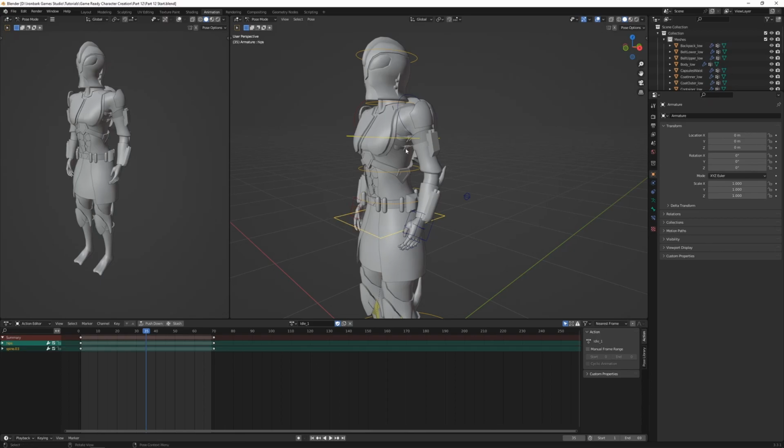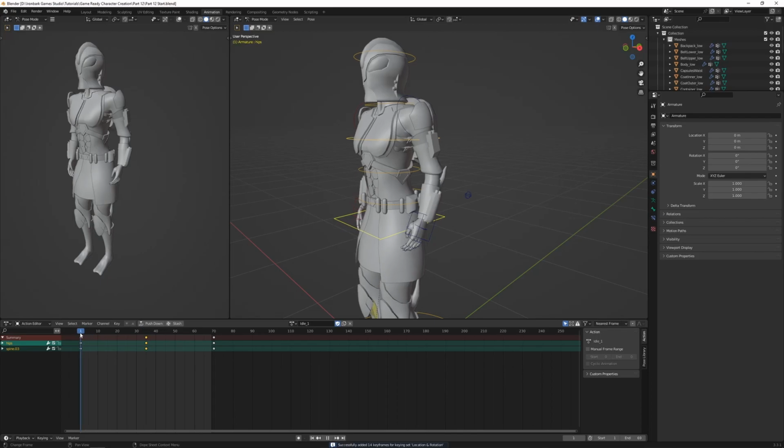I'm going to select both controllers and press I to create a keyframe. So now, if we scrub through, the character is slightly moving up and the chest is rotating back. If we want to play our animation, we can just tap space on the keyboard and space to pause it, and that should seamlessly loop through.